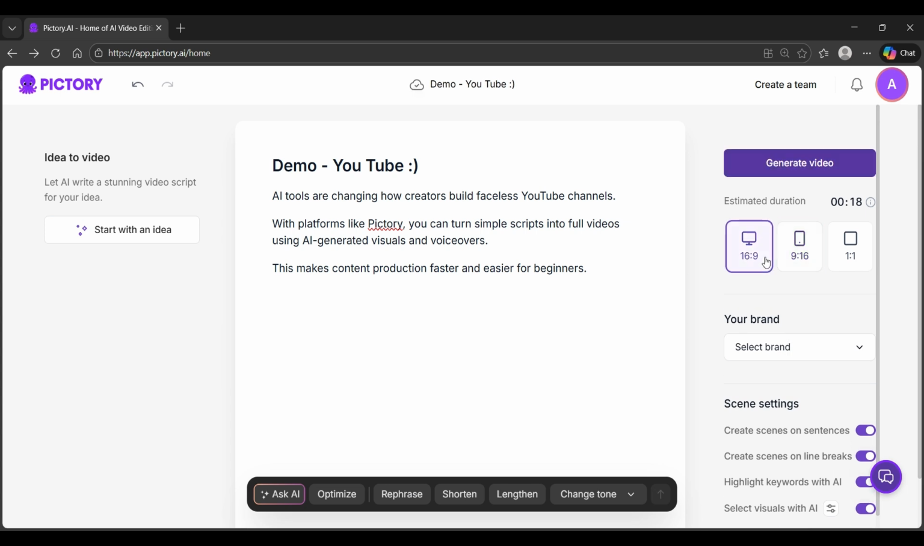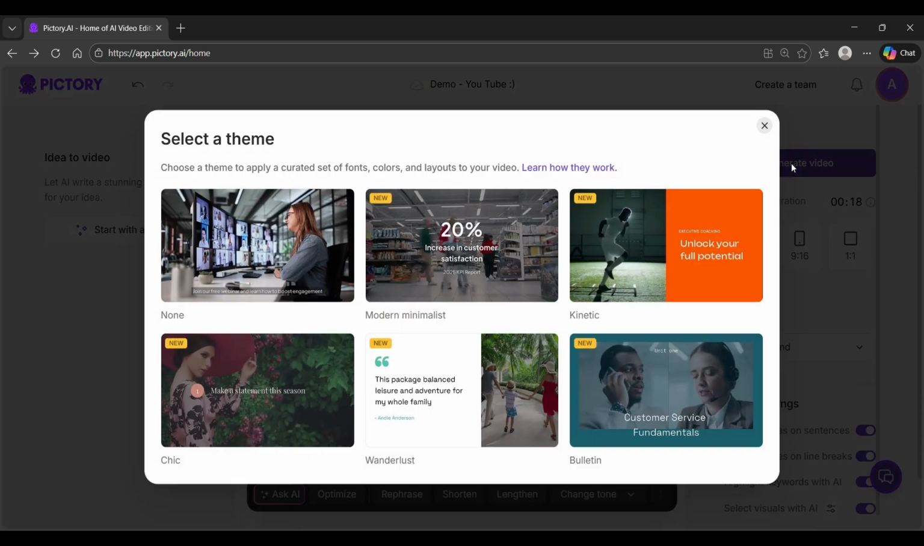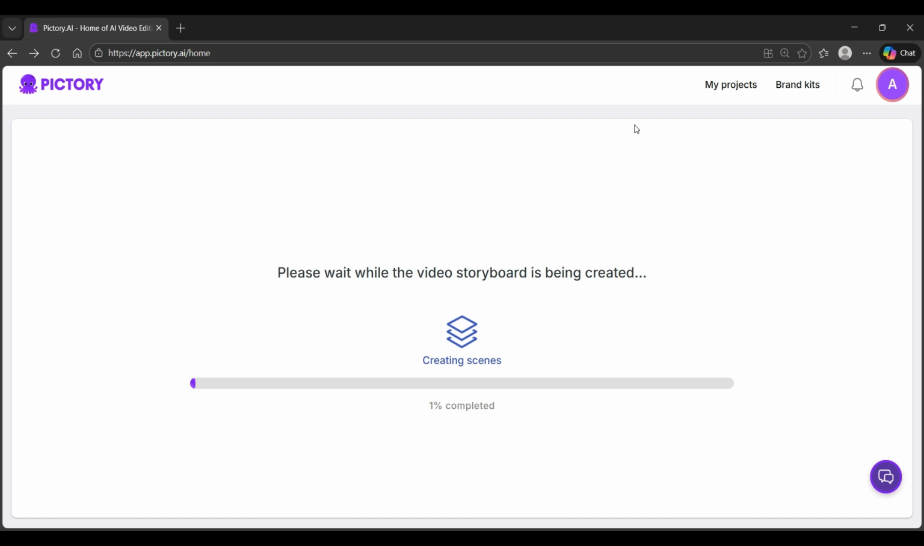After pasting in your script, you simply click Generate, and Pictory will analyze the text and begin building scenes automatically. You can then choose from a range of templates depending on the visual style you want for your video. Once selected, the platform processes everything in the background. This usually takes just a few seconds.